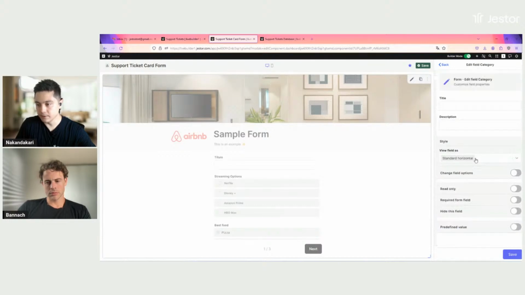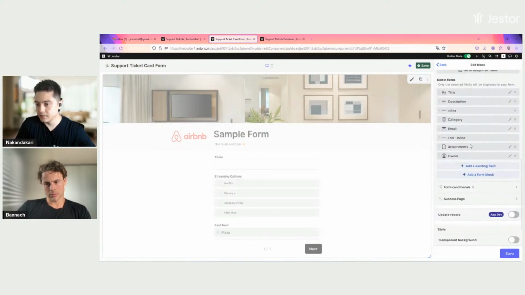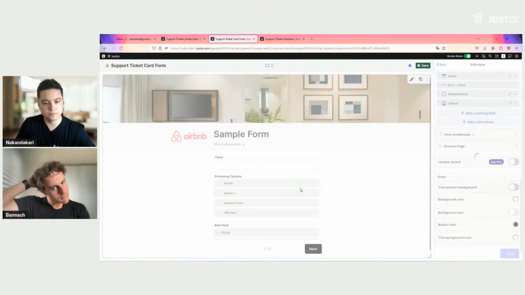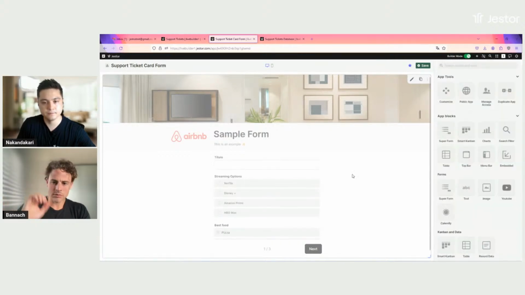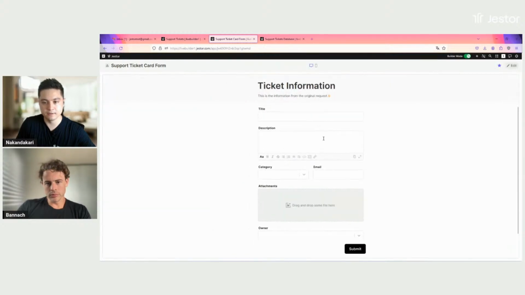Category is going to be seen as, let's see, standard. It's going to be a drop-down list. And I think that's it. So let's see how that would look. Yeah, this is basically how I want the ticket to look, right? For people to interact with.